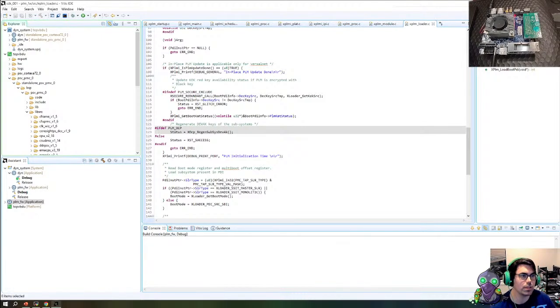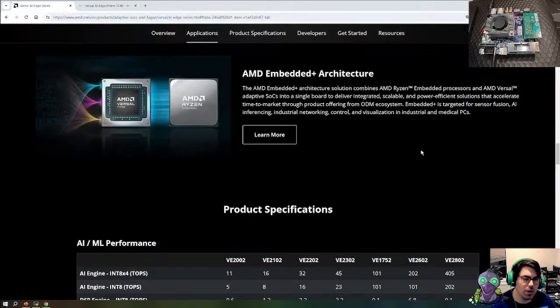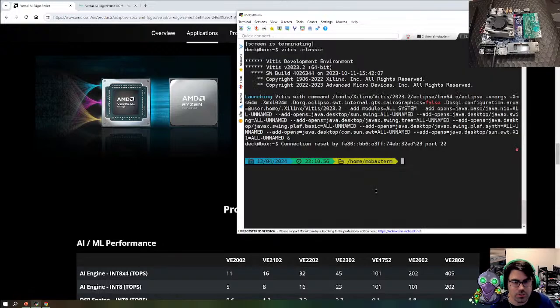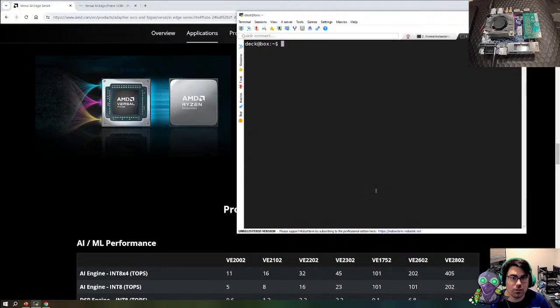Okay, so the Steam Deck is fine. So let's go back to the Steam Deck real quick. Not sure why we killed it. Probably an error with their tools. We're gonna source that now. Settings again. And we're gonna do Vivado.